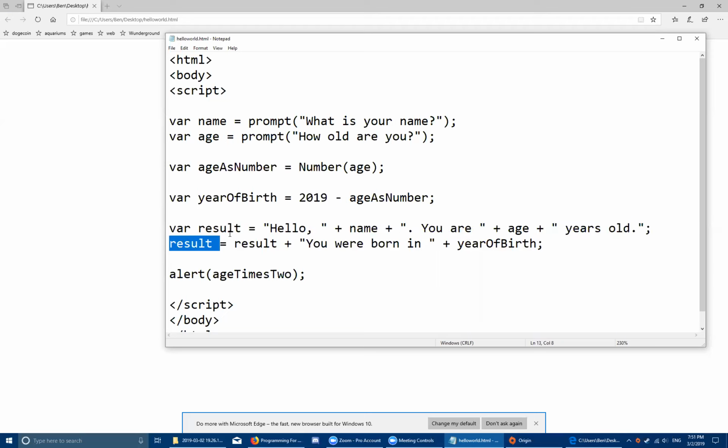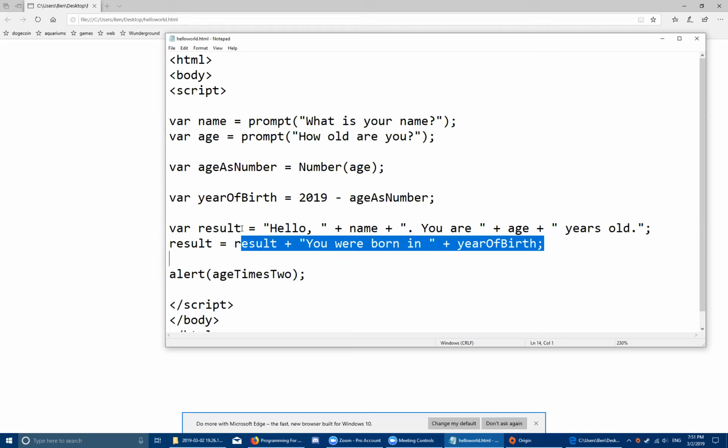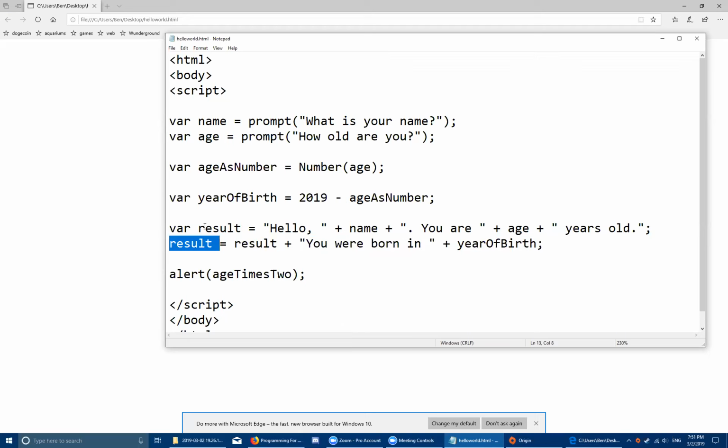Now down here, we are going to concatenate again the result here, which is hello Ben, you are 34 years old. That's a string. So we're using that string, concatenating to it this part, which is going to be you were born in year of birth. And then taking that whole thing, overwriting the original value of result and putting it back into result. So essentially we are adding this bit of text onto the end of the result. Let's see how that goes.